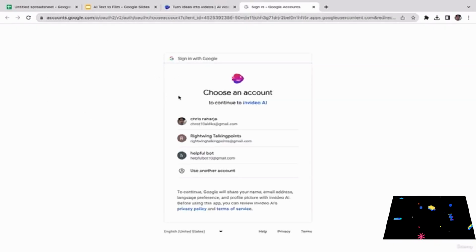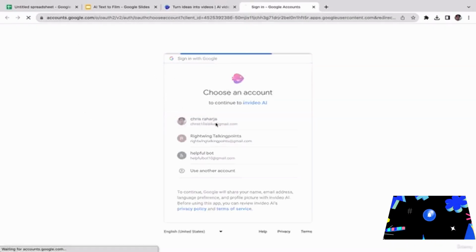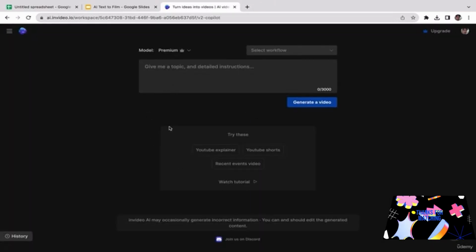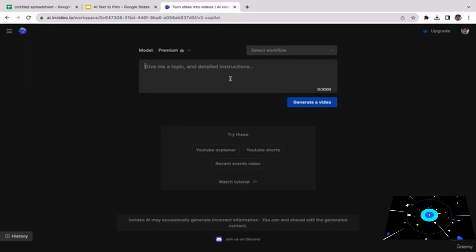Here we go. We're going to be redirected to this page, and I'm going to pick the email that I want to be registered on this platform. Okay, so here we go. Now I'm going to be redirected to this page. All right, so as you can see, this is what the dashboard looks like.